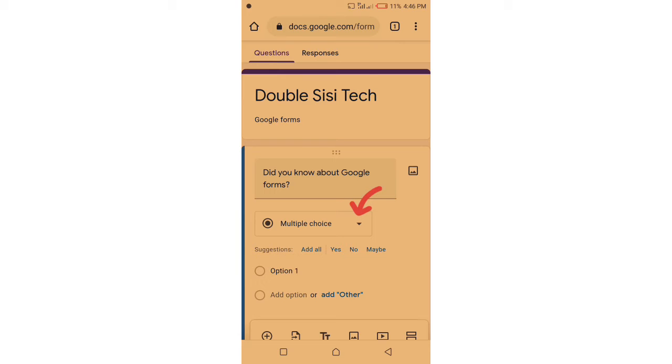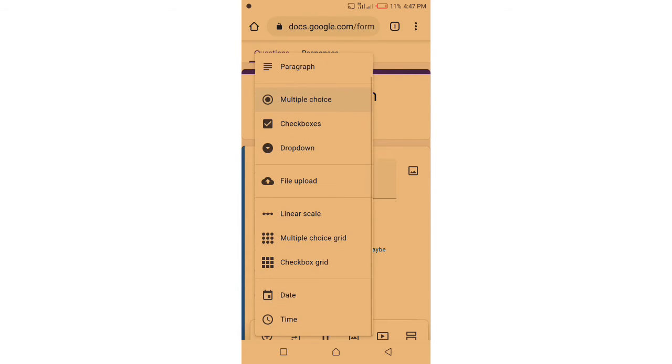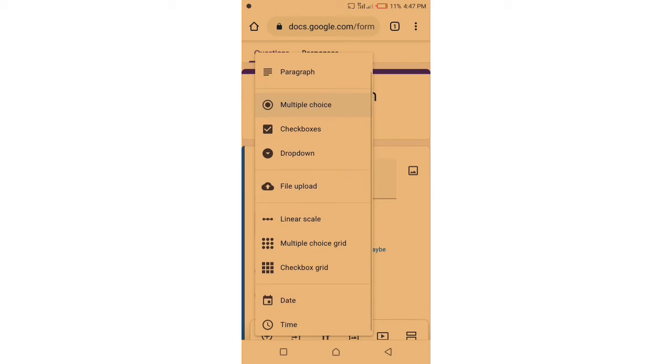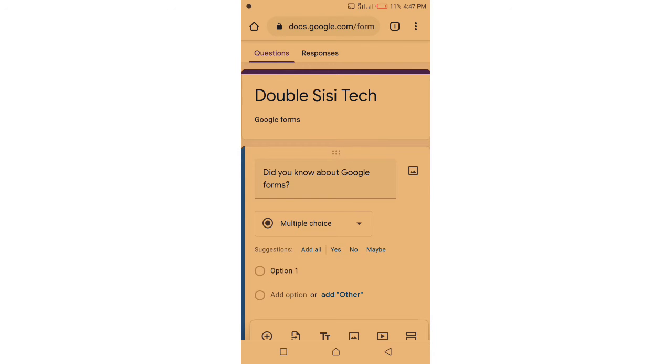You click on this drop box like this and you have the first one, short answer. It allows your respondent to answer the question easy and short, and for the paragraph it allows them to explain their answer. For multi-choice, it gives the respondents options from which they will choose one. For checkboxes, it allows them to choose more than one answer. For the purpose of this question, we are going to be choosing the multi-choice.